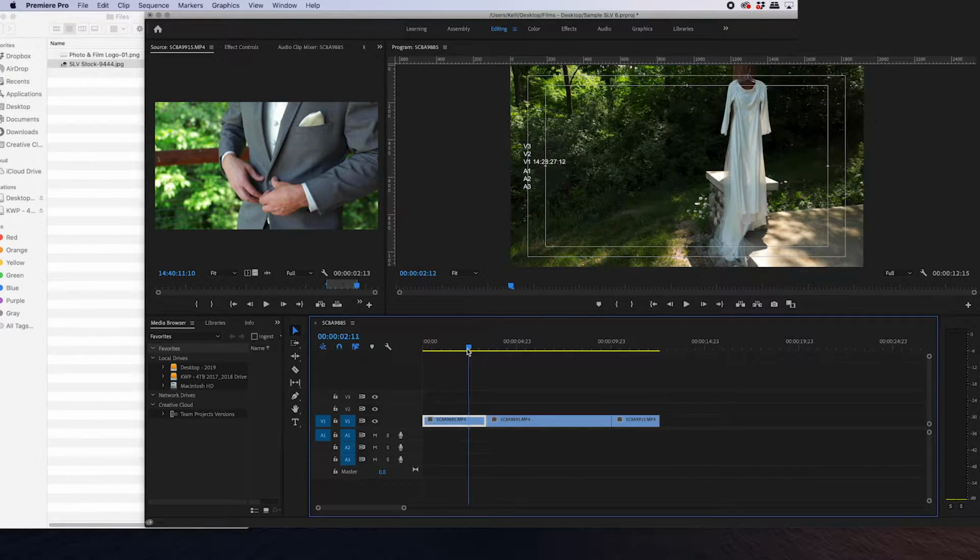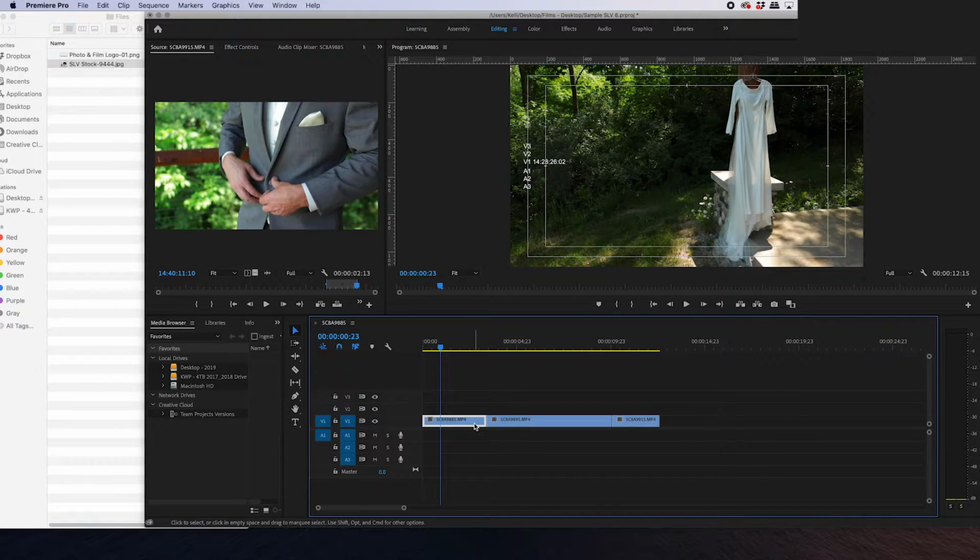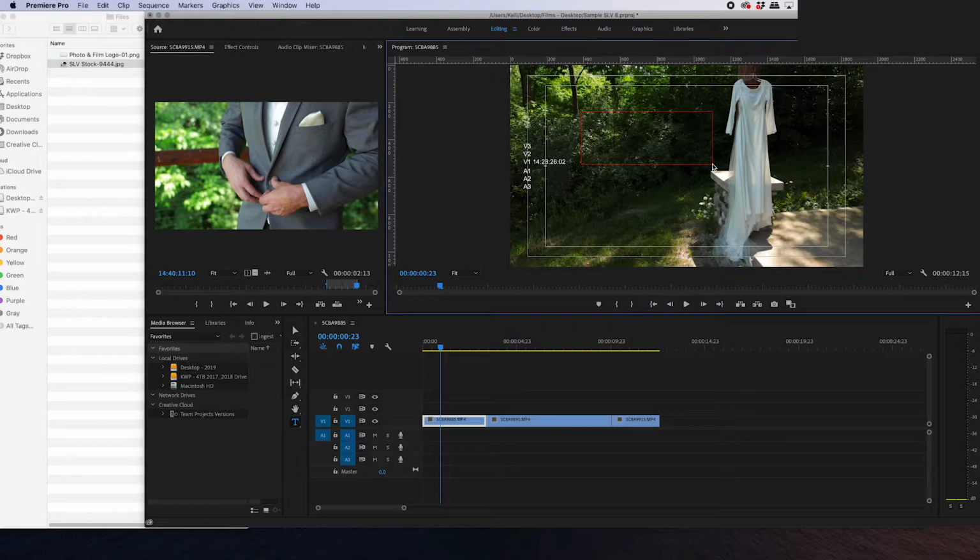A lot of times I will place it at the beginning of the film, as that's what usually makes the most amount of sense to me. So I will make sure that I have this clip here selected, and I'll get my little type tool, the little T right here. I'll go up to where I want the text to be, and then you can just click on it and start typing. So this is my title right here.